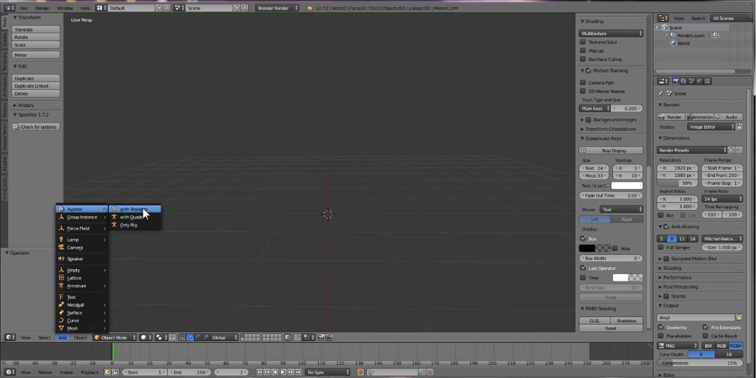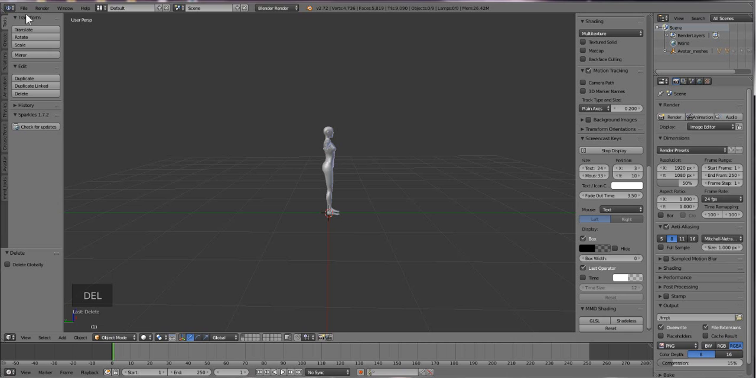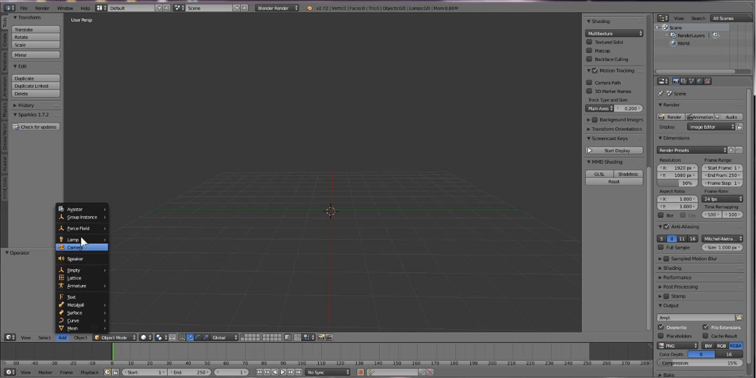And then it's going to ask you with triangles or with quads. Some people say quads work better than triangles. Some people say triangles work better than quads. I think it's just a matter of preference. You could pick either one of these and you'll still be fine. If you don't see with quads, that means that Sparkles isn't installed. I think you can only get quads if you have Sparkles installed. So, just in case, I'm just going to add Avastar with triangles, because why not?